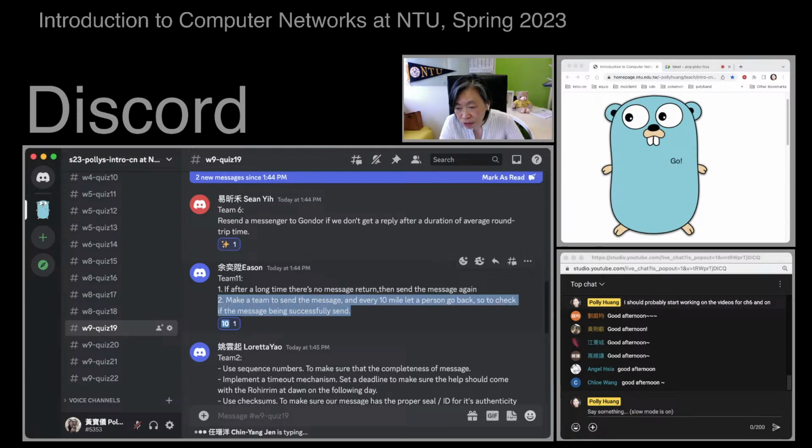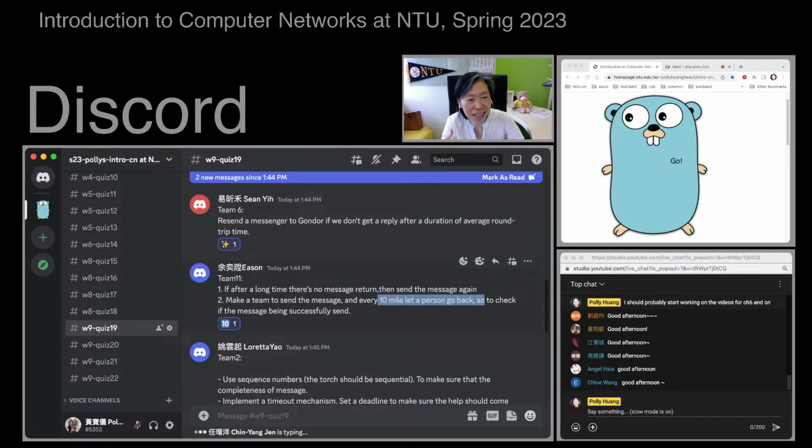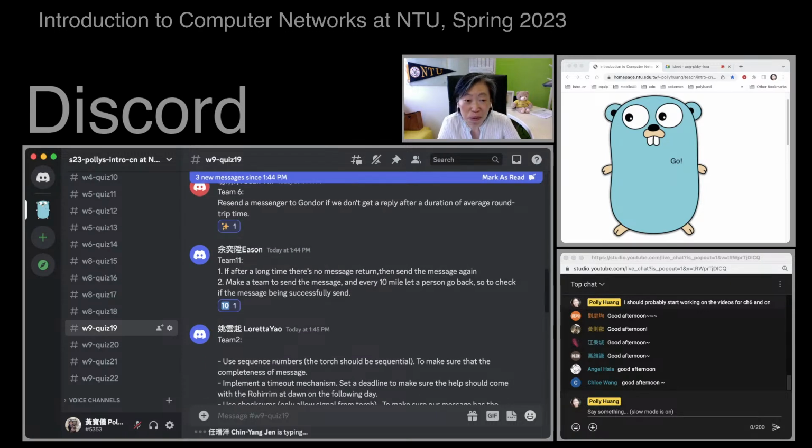Okay, so second solution is interesting. Instead of sending one messenger, we send a team of messengers, okay? And every 10 miles, send one of the messengers back to Rohan, right? So that the king knows a little bit better how far the team has reached, how the progress is. But if in the end the whole team is eaten by orcs, the message still didn't get through, isn't it?